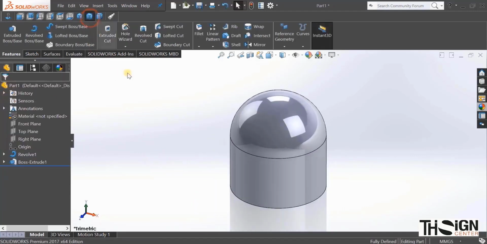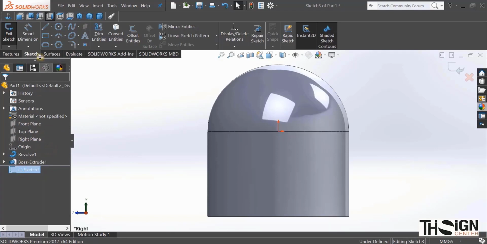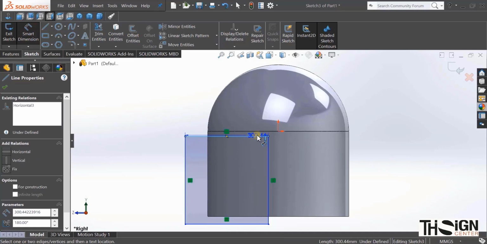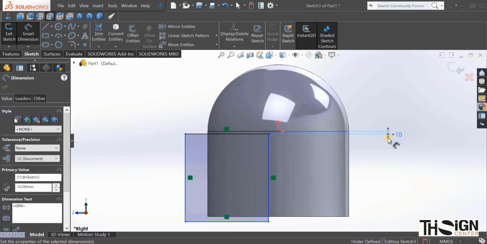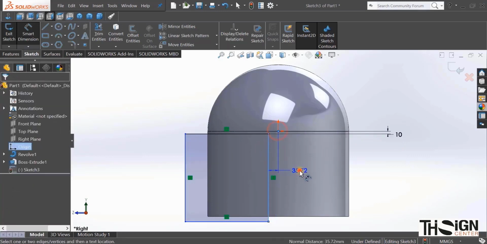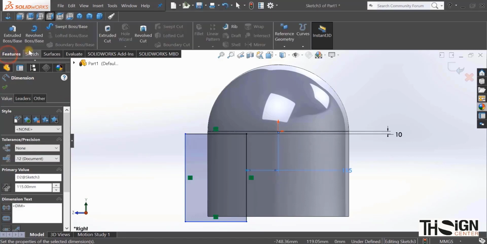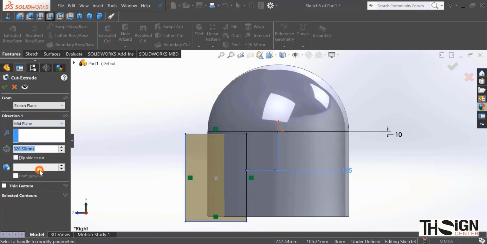I'm going to create a cutout on the helmet from the right plane. I'm sketching with the rectangle tool. The first dimension is 10 and the second will be 115. Okay, go to features, extruded cut, then change from blind to mid plane. To cut all the body, the number is supposed to be 1000.